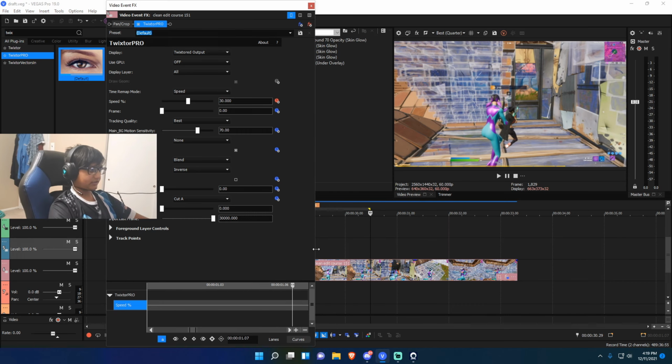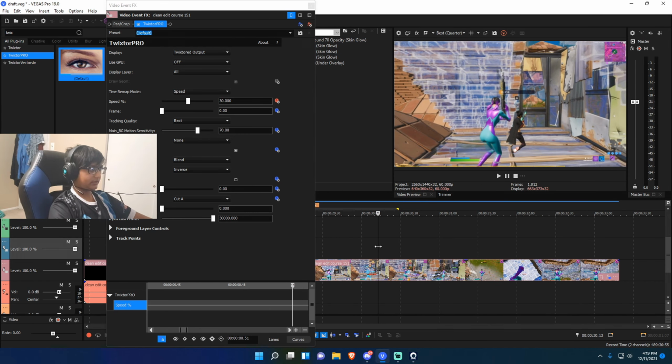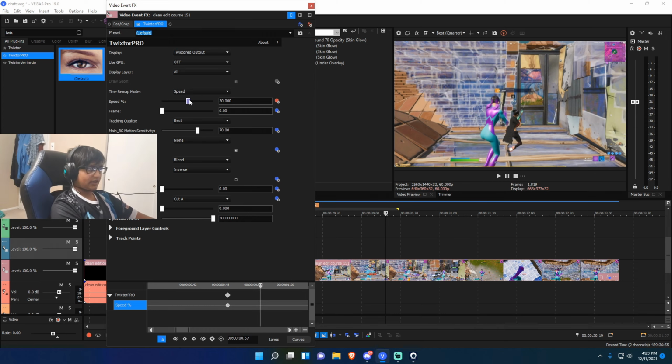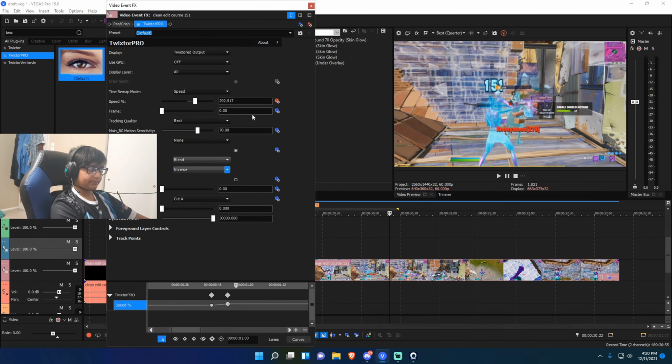You want to go essentially right before the character shoots, so kind of around here should be fine. You want to make a marker, so in order to do that, just click this keyframe thing down here, go 6 frames forward, and drag your speed percentage up until the red dots show. Then what you want to go ahead and do is go 3 frames forward and set this to 50.